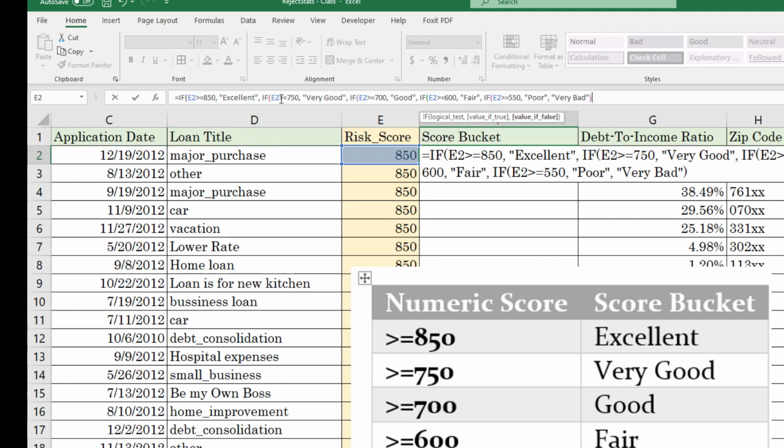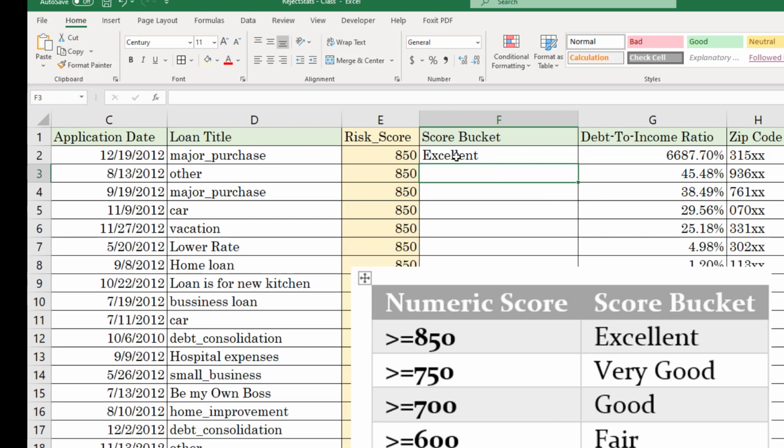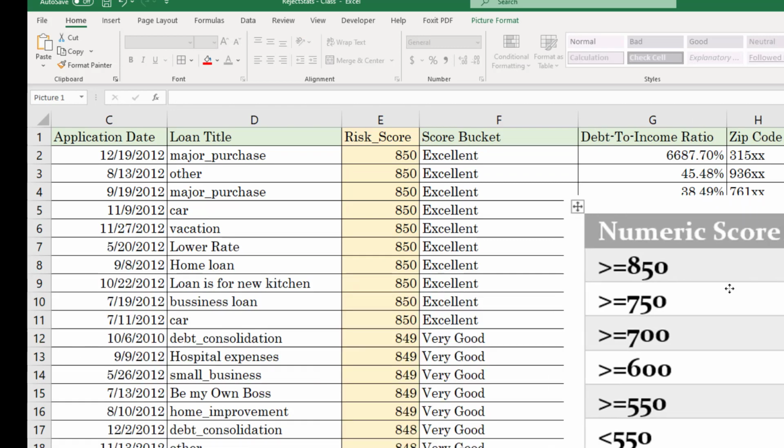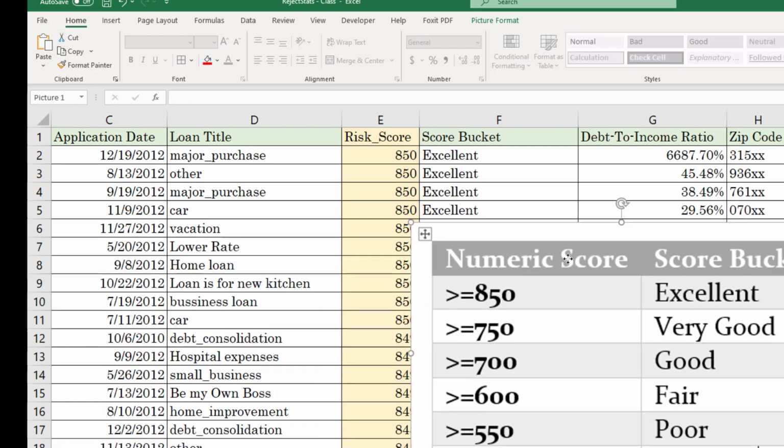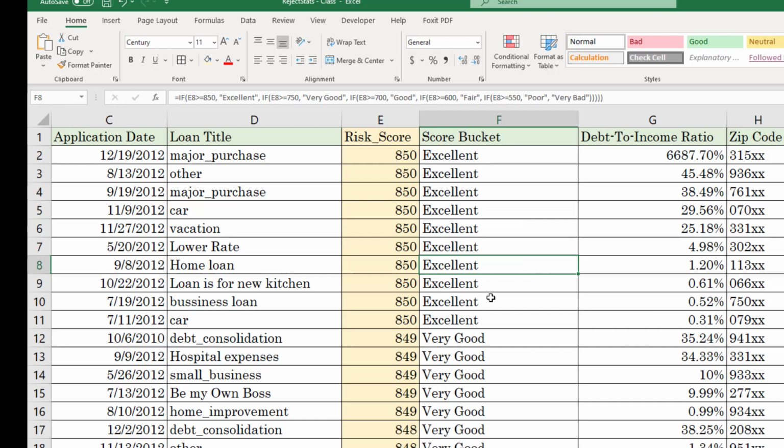Now, how many conditions? 1, 2, 3, 4, 5. Now press enter. See, it has been created. That's good. So I'm just getting rid of this one, we don't need that. So this is good. We have created the score bucket.